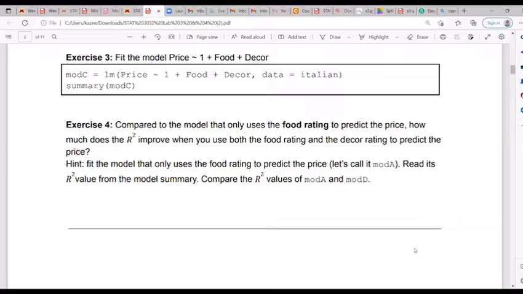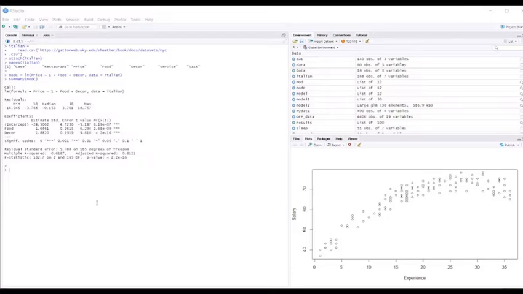Okay, now in one model, they want you to use food as the only predictor variable, and in another model they want you to use food and decoration. And they now want you to tell, using the R squared, which of the two models is better. Okay, I'm going to go into R now. So this is R now. If you take a look at this one, I considered food and decoration.